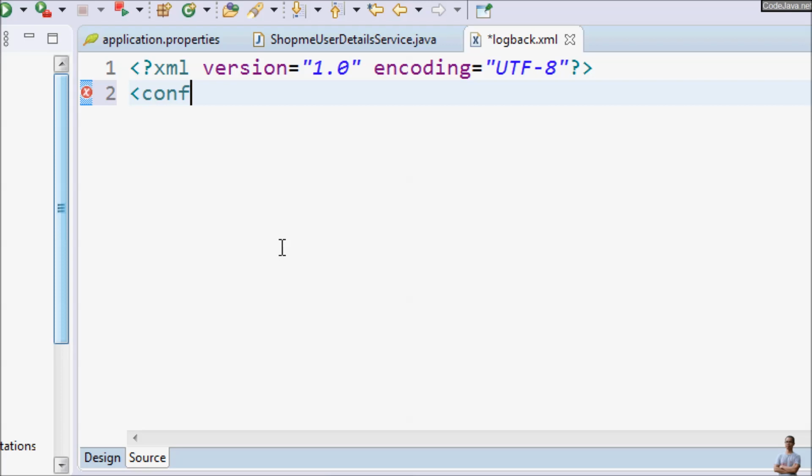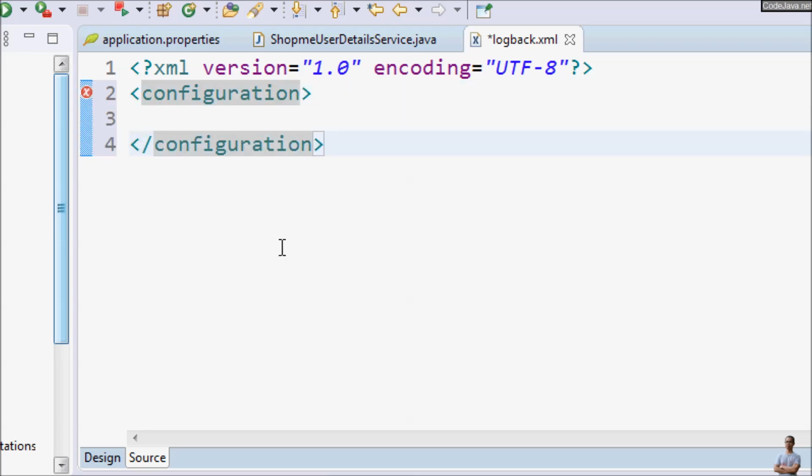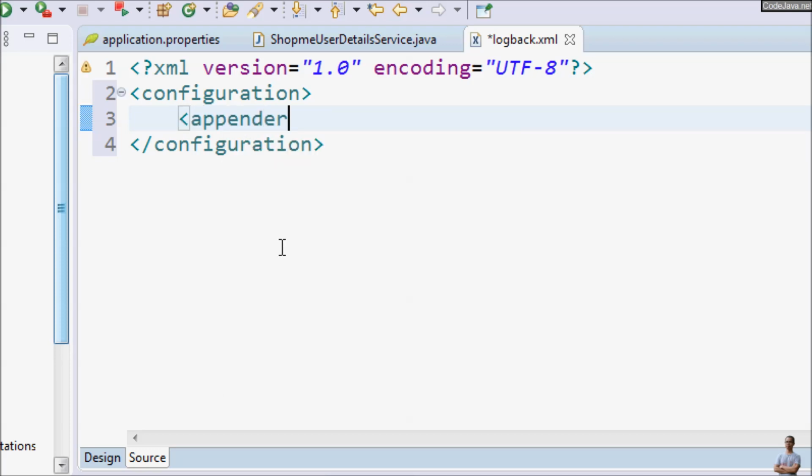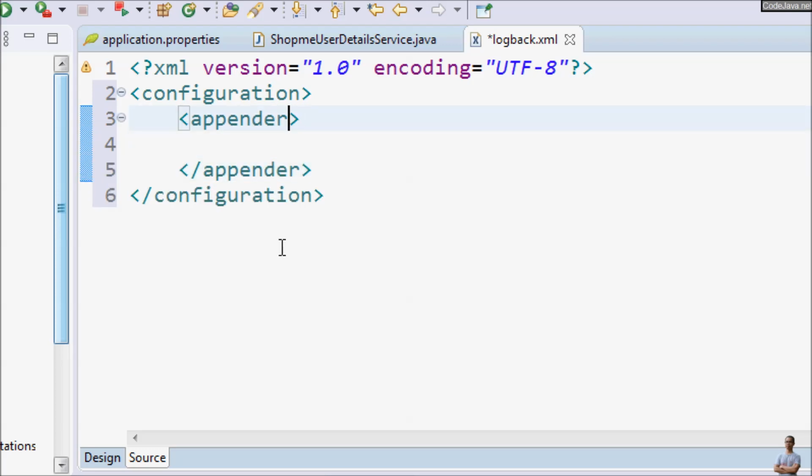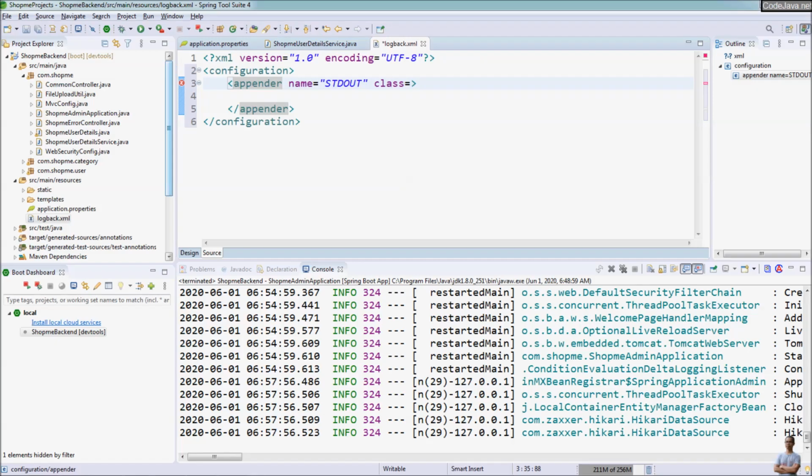Now specify the root element, which is configuration, and the first appender we need to use is the console appender. Name is STDOUT for the console view. Class is ch.qos.logback.core.ConsoleAppender. If you are familiar with log4j, you will see the configuration file of logback is similar.